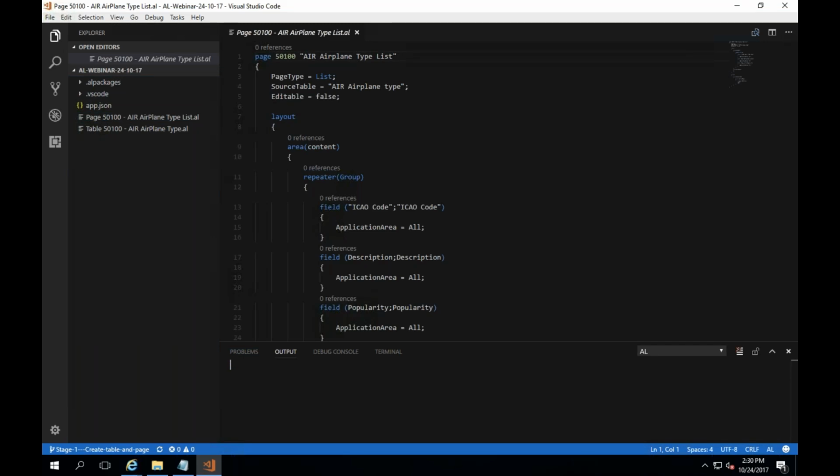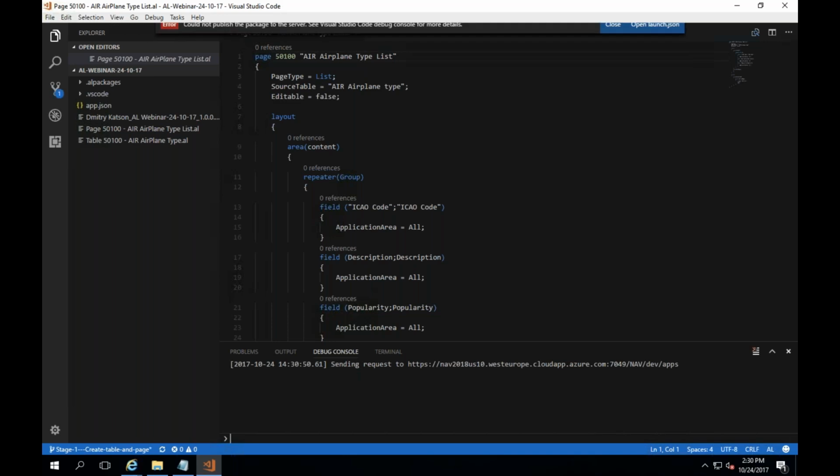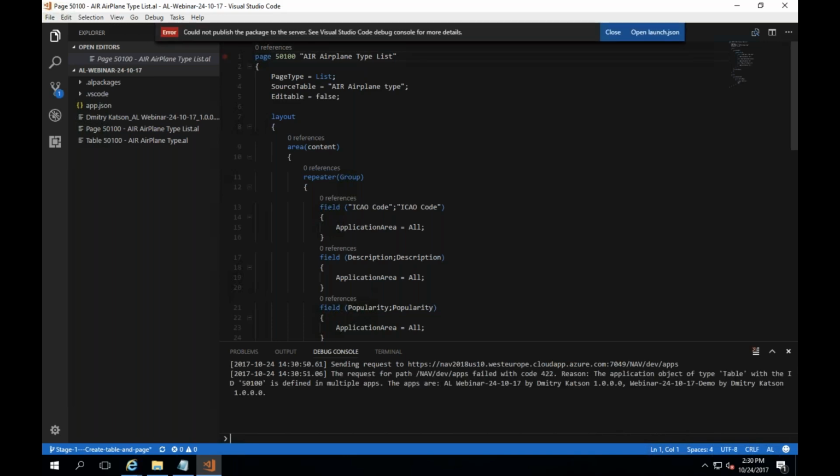So we press Ctrl F5, and we have an error. The error tells us that the application object of type table 5100 is defined in multiple apps. So what should we do in this case?